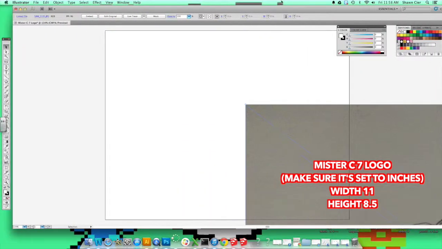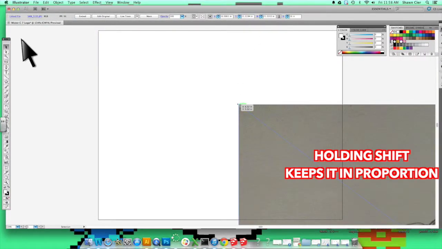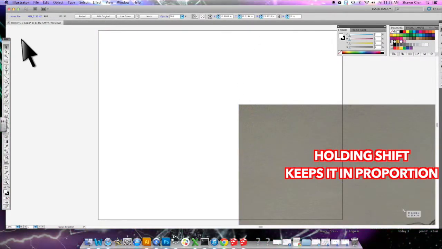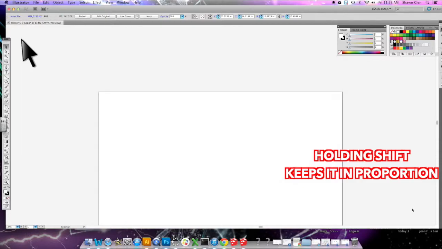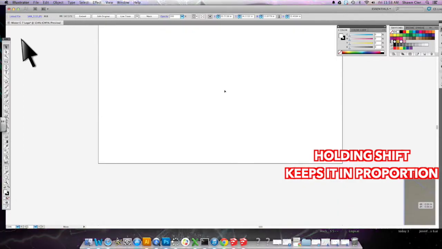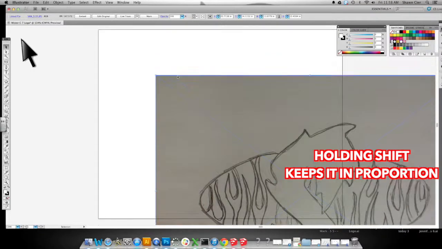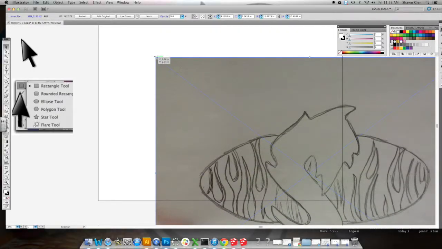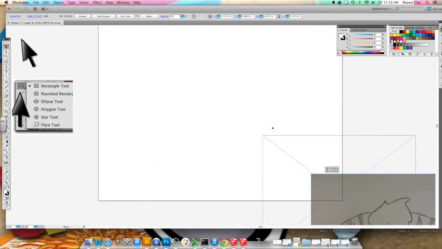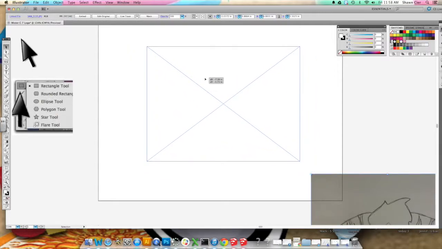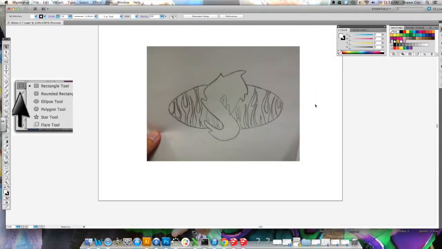First thing I'm going to do is use my selection tool to select it and hold shift to make it small. You don't need to transform in this program. You just need to use your selection tool. I'm getting myself dizzy. Alright, so shift. Okay, and then I'm going to deselect it.